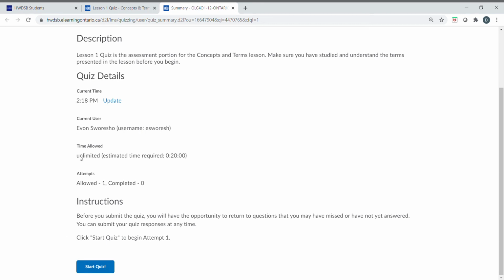Some things to keep in mind is how much time you have for this quiz. In this case, you have unlimited time. There is no time limit. It gives you a required time that you may need to complete this quiz. Again, that's an important detail to keep in mind.